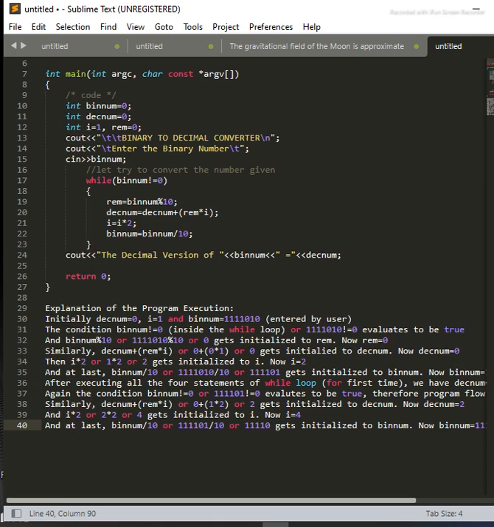So again we are going to go back and check within the condition. If we go back and check within the condition, definitely it's not equal to 0. So it will continuously do that. So follow that bit of explanation.